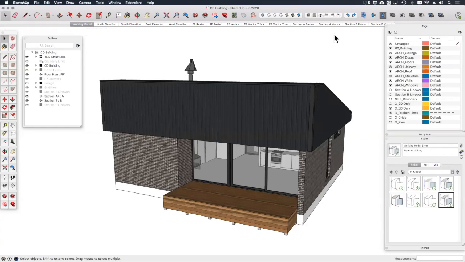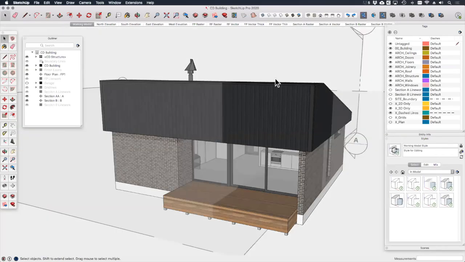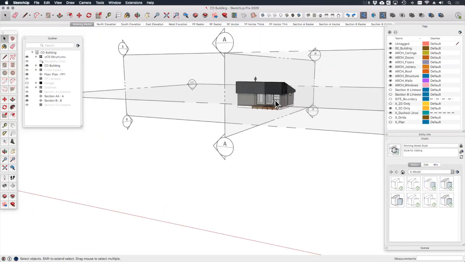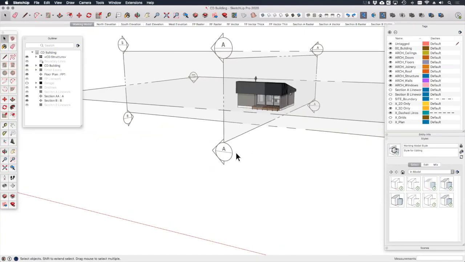So if we turn section planes back on and zoom out a little bit so that we can see what we're working on, if I select the section A section plane, right click, remake section cut face, and we get a new slice through our model.